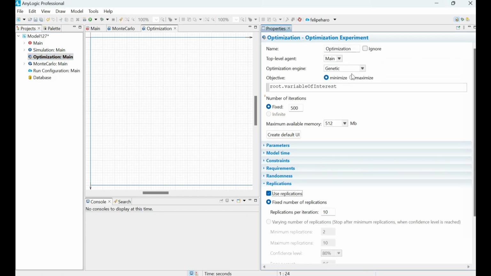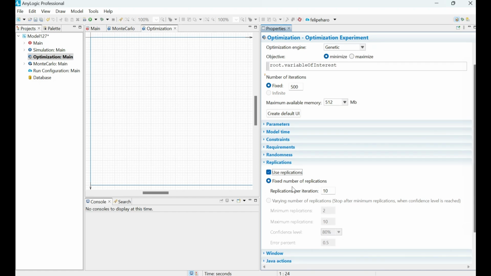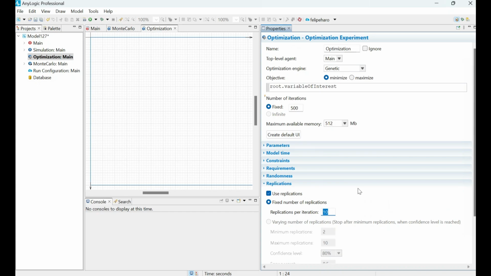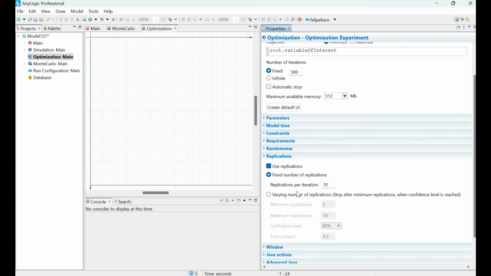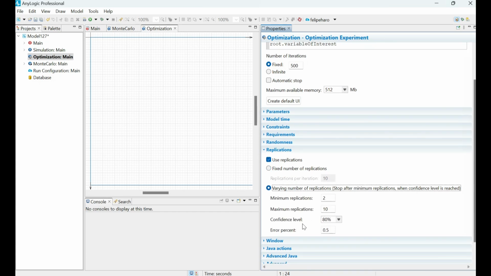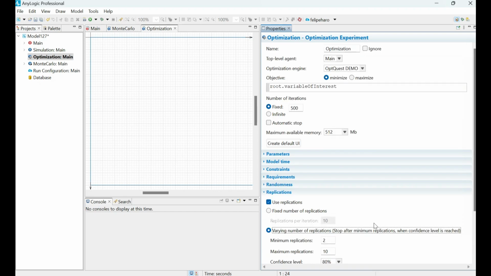If you use the genetic algorithms, you will be allowed to use a fixed number of replications, for example, 10. If you choose OptQuest, you will have an option here that allows you to vary the number of replications to reach a confidence level with a certain error percent. But unfortunately, this functionality doesn't work. And this is why we created the optimization library that we are showing you in this video.